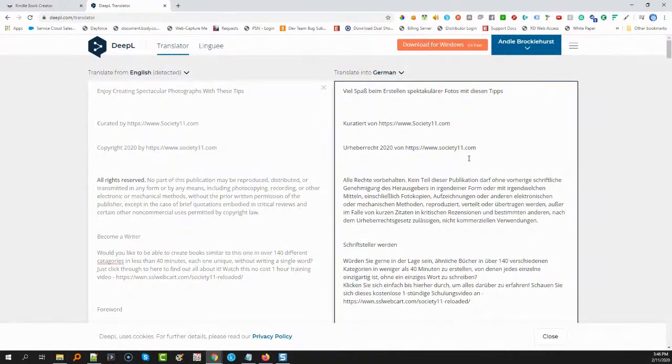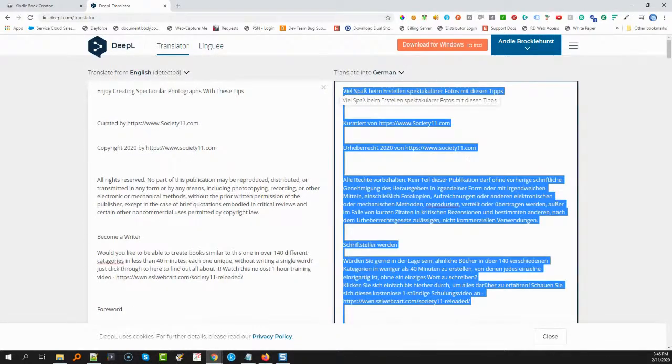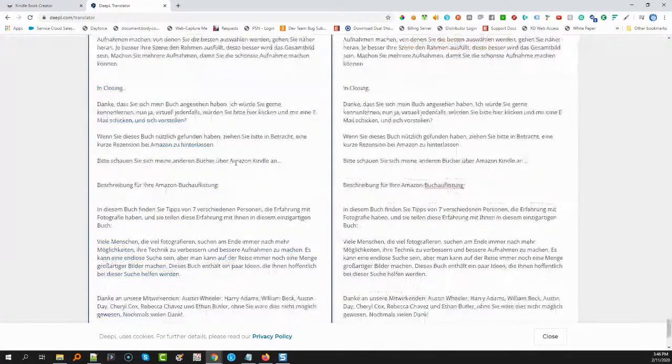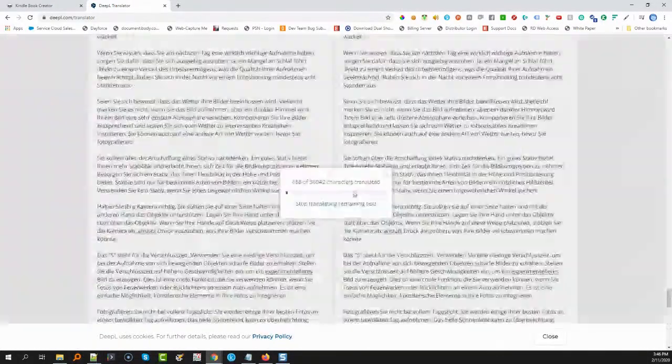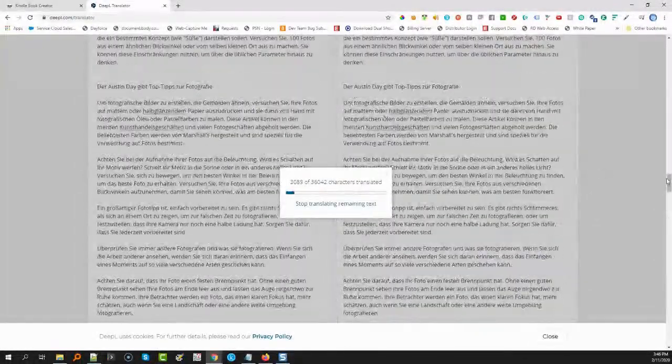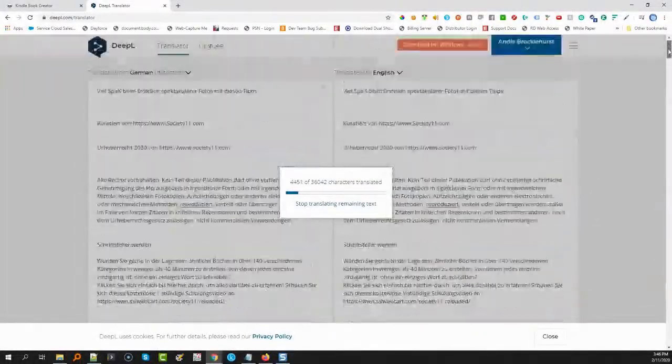Okay, so everything has been translated to German. So now I'm just going to do Control A, Control C, Control A, Control V, paste it in there. Now it's going to change it back into English. And we've got 36,000 characters that we're going to be translating now.